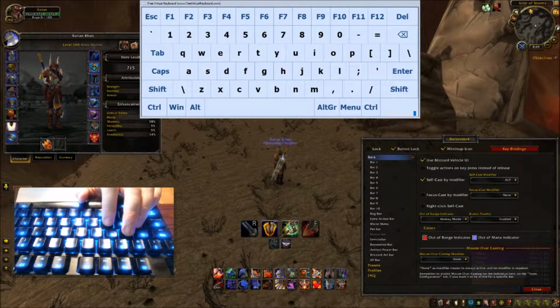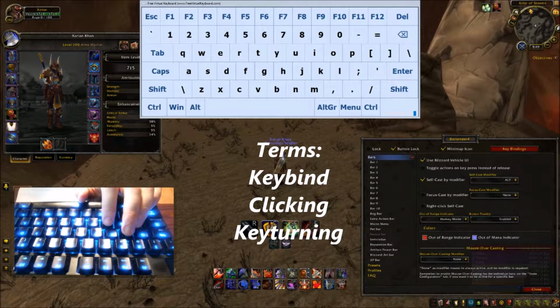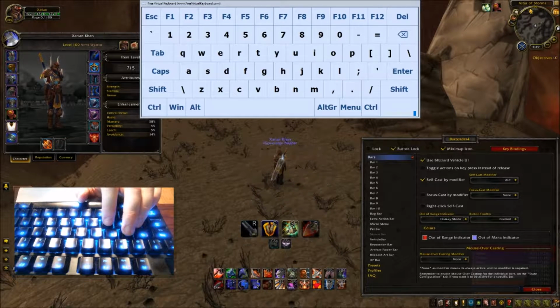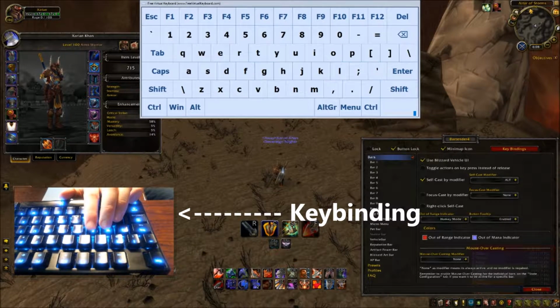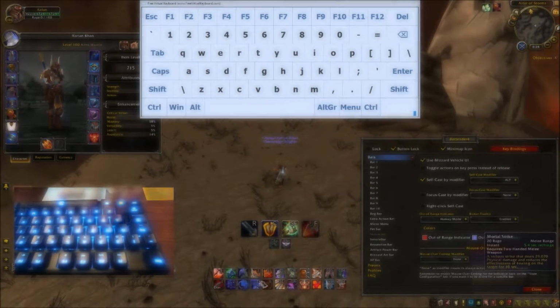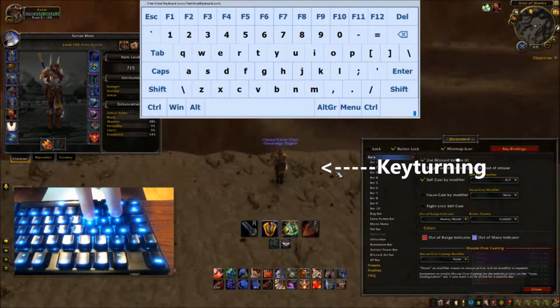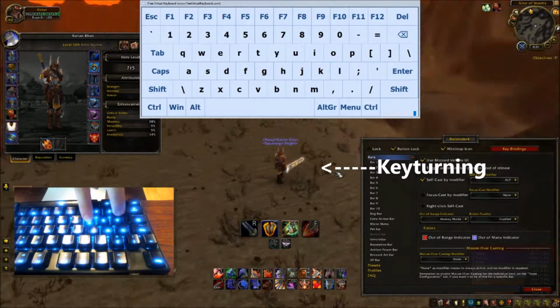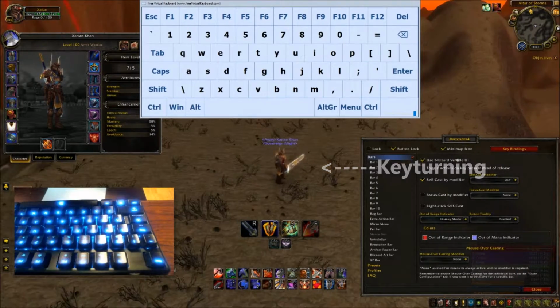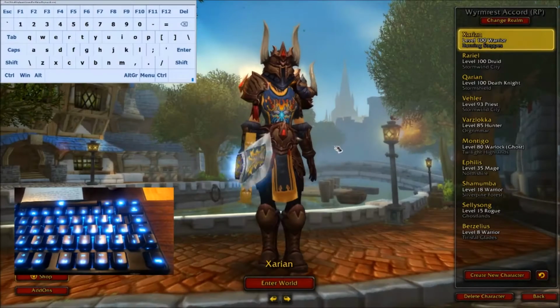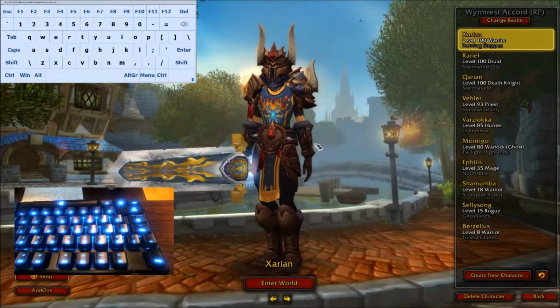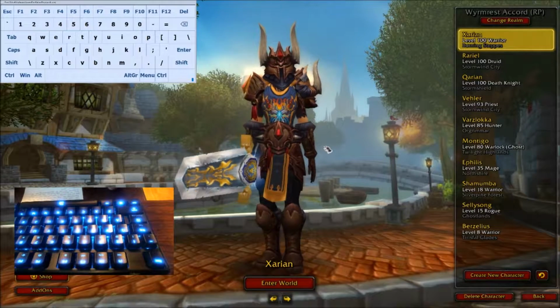First, we will go over some mechanical terms used in this video. These terms are keybind, clicking, and key turning. Keybinding in the World of Warcraft is the use of the keyboard or multi-button mouse to quickly and efficiently use your character's in-game abilities. Clicking refers to the use of your mouse cursor to use said abilities. Key turning refers to the use of the A and D keys to manually turn your character. We must make very clear that clicking and key turning are big no-nos in PvP.